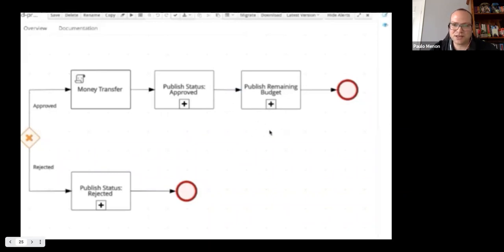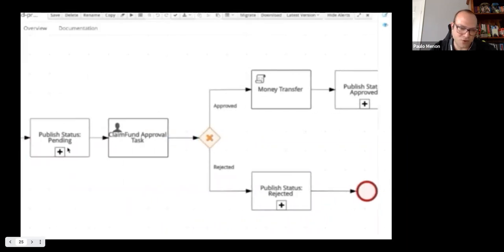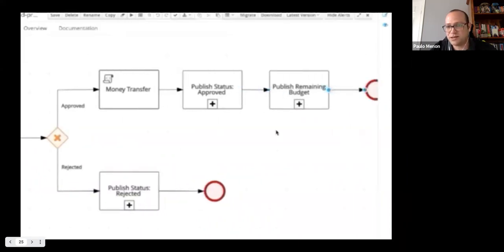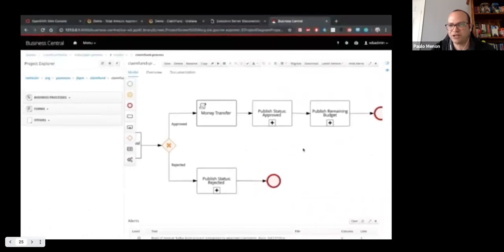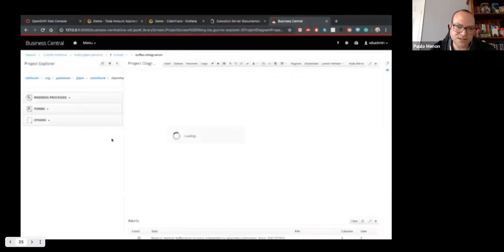These nodes have this cross on them. So let's go back to my first node with the cross. All these nodes with the cross are calling a subprocess where they have the Kafka configuration. So dynamically, I send different information to the subprocess. Let's close this one and check the integration process.